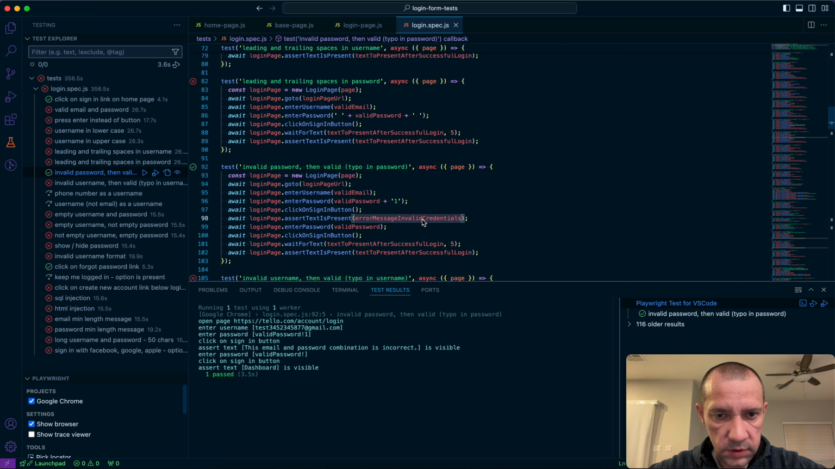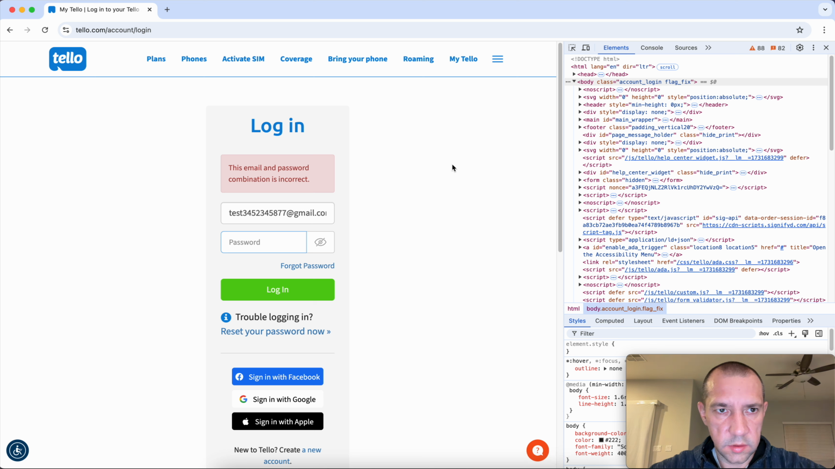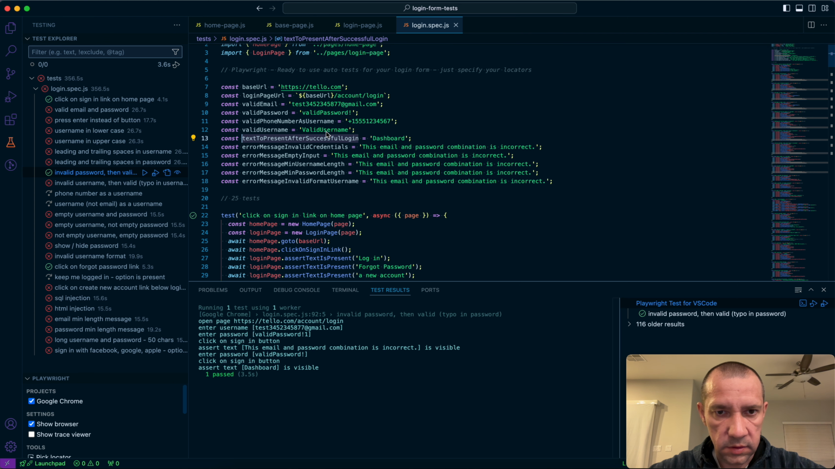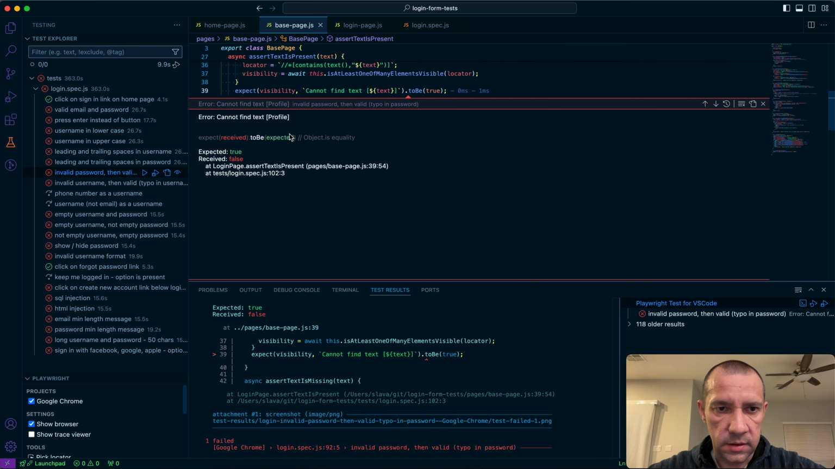Click on sign in, error message. Text is present after successful login dashboard. No, let's put profile. It looks like this dashboard text is present somewhere on the page, even when you are not logged in successfully. That's why it's green. But in reality, yeah, it should be red.